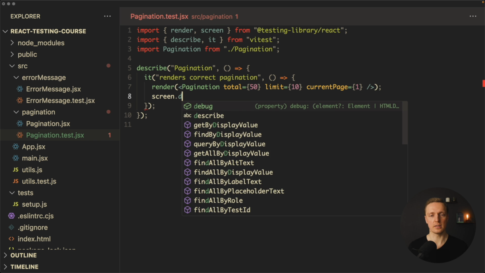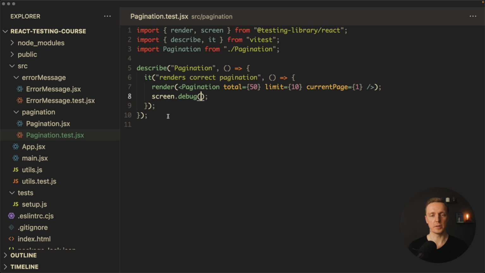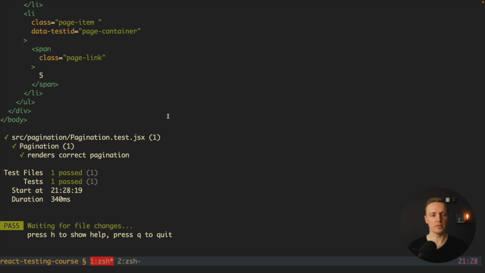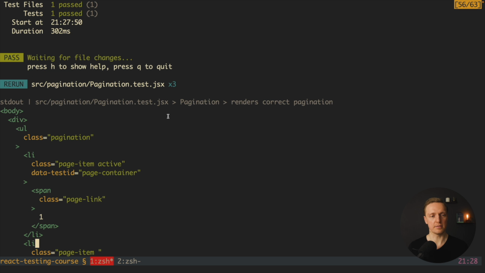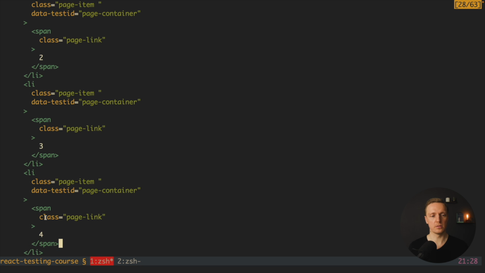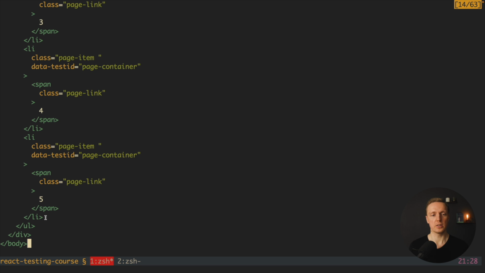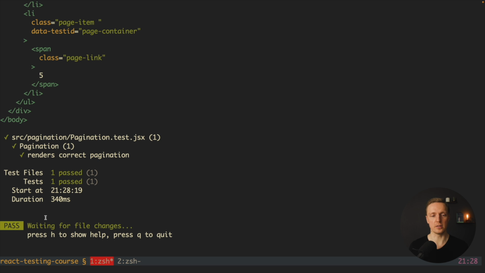Now what we want to do, we would like to write screen.debug, which comes from testing library react, in order to see how our pagination looks like. Let's jump to the console and check what we have. As you can see, this is our UL with class pagination, and we have here an li with class page item active, and it is active because this is our first page. And inside we have a span with class page link and 1. Now here we have 2, 3, 4, and 5, which actually means this is how our component looks like.